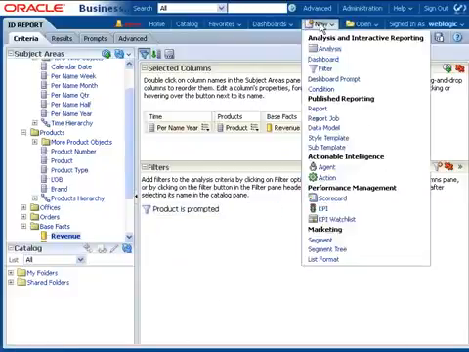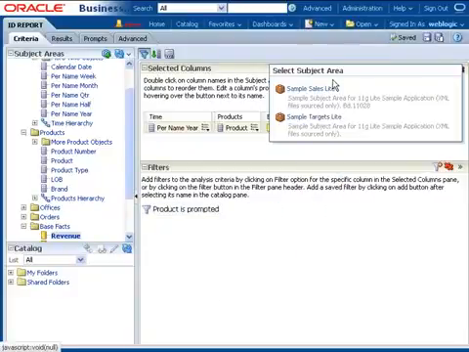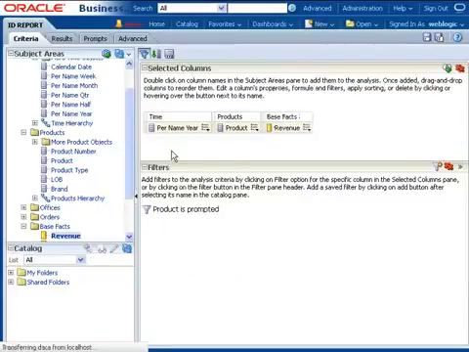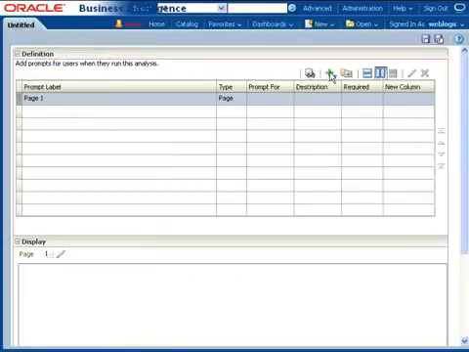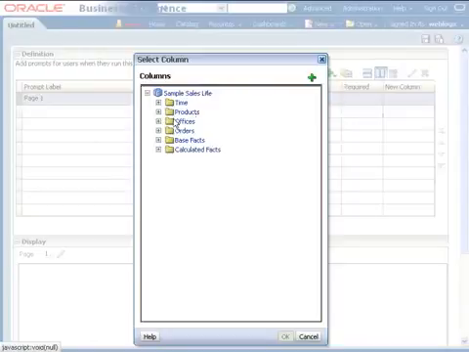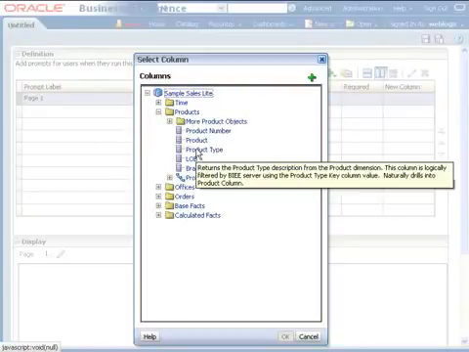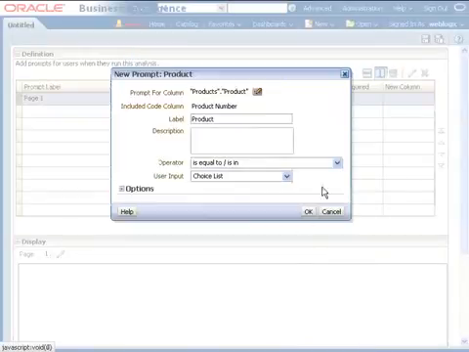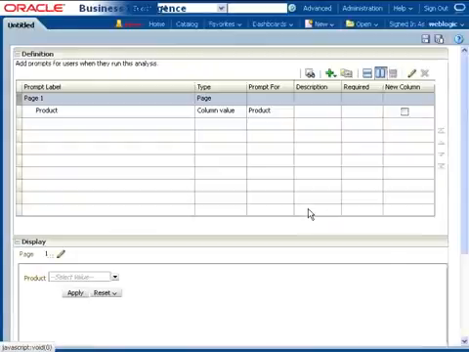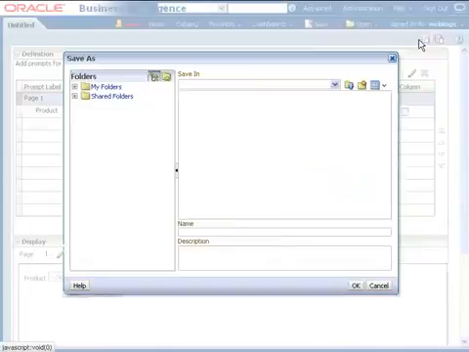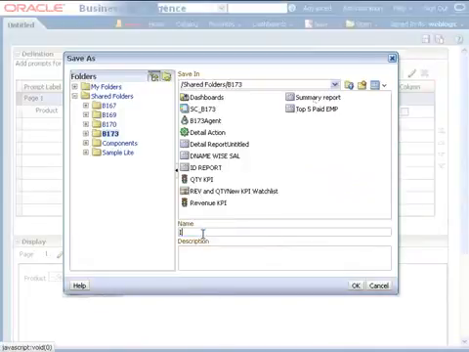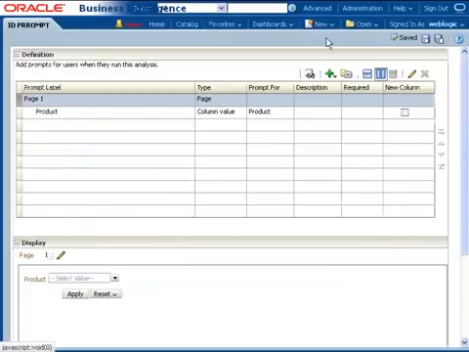Okay, now I am going for one dashboard prompt. Click on new. Next, sir? Dashboard prompt, sample sales light. Then I am trying to click on this new. Next, column prompt. Then I am selecting products, product. Then click on OK. Then click on OK. Then click on save. Then I am giving this name as ID prompt. Okay, these two things I want to integrate in one area called dashboard.